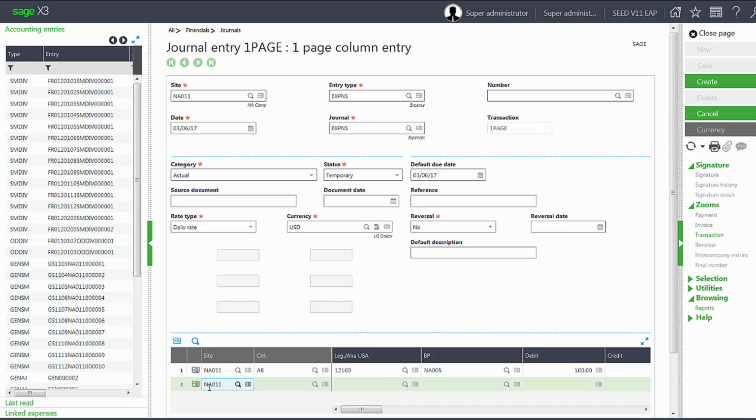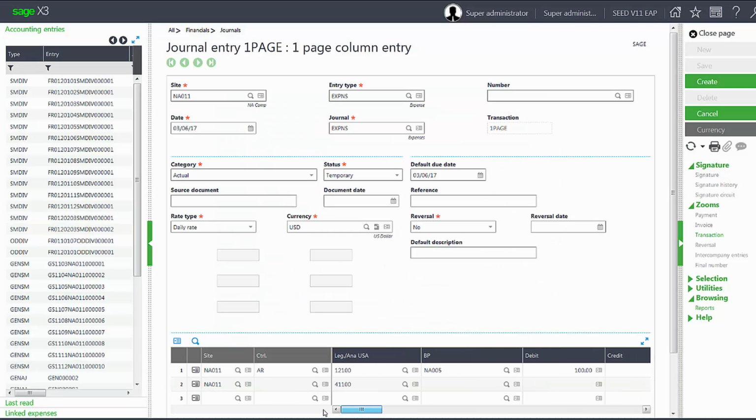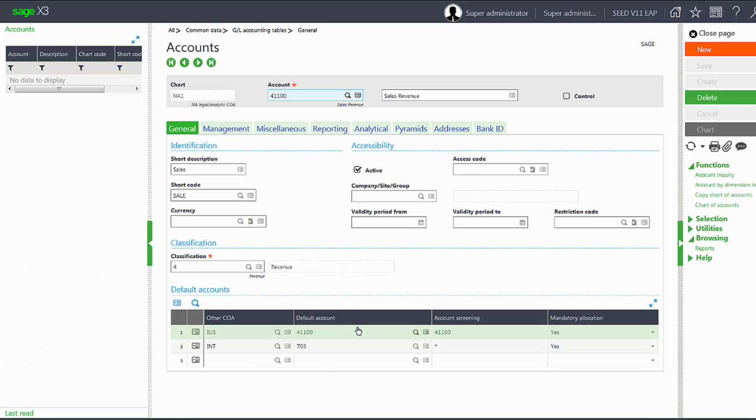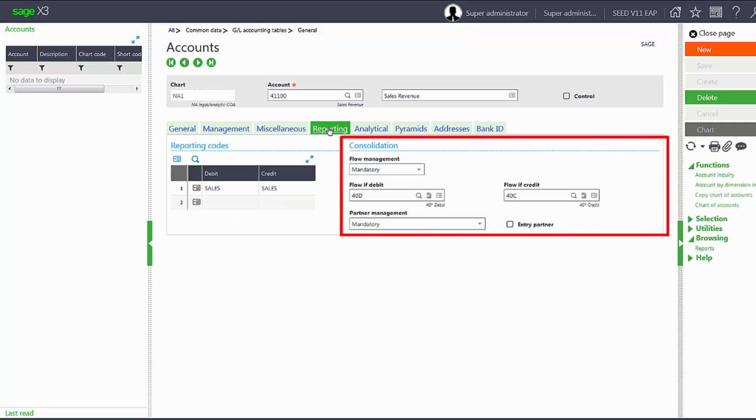Let's take another entry look. And this time we'll look at our revenue account of 41100. And we'll put in $50. And let's look at our transaction for our partner in our flow. Our partner is NA004 and our flow is 001. Where did the partner NA004 come from? If we look at the account number, we notice that on the reporting tab, it's set up to have a mandatory flow and a mandatory partner. Since we didn't determine a partner, it pulled from the parameter that was set.